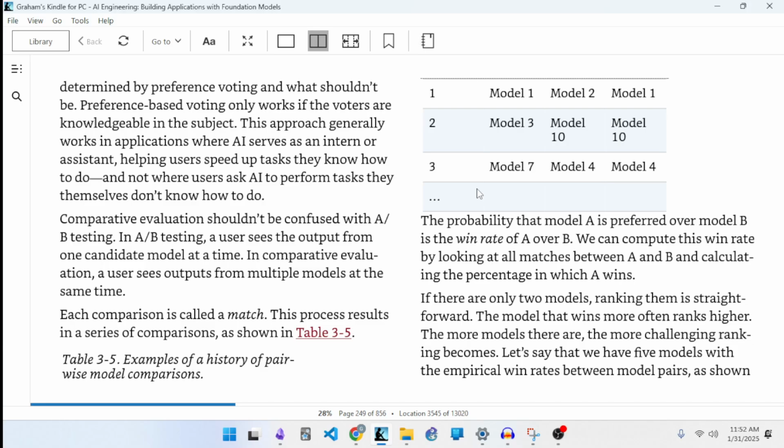In comparative evaluation, a user sees outputs from multiple models at the same time. So that's a good point. Each comparison is called a match. This process results in a series of comparisons as shown in table 3-5. Table 3-5 shows examples of a history of pairwise model comparisons: model 1, model 2, model 1, model 3, model 10, and so on.